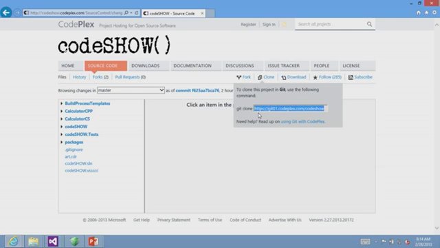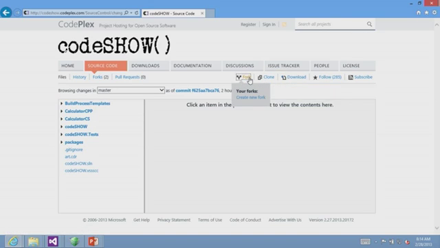It's actually downloading the entire repository, including all of its history. Okay? Cool. Now, if you want to contribute, the way to do that is to click here on Fork, and in your CodePlex account, you'll be forking the Code Show project and creating your own online repository to which you can push changes and then do pull requests.